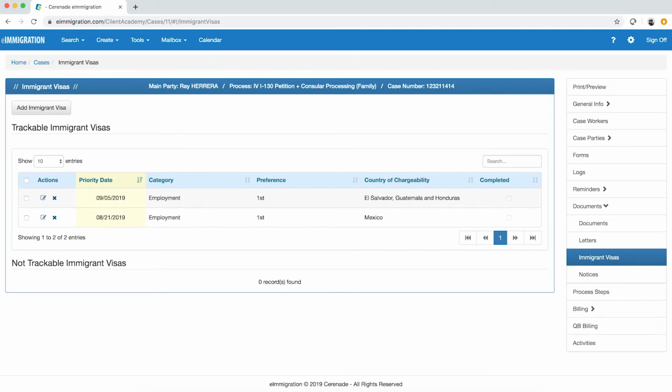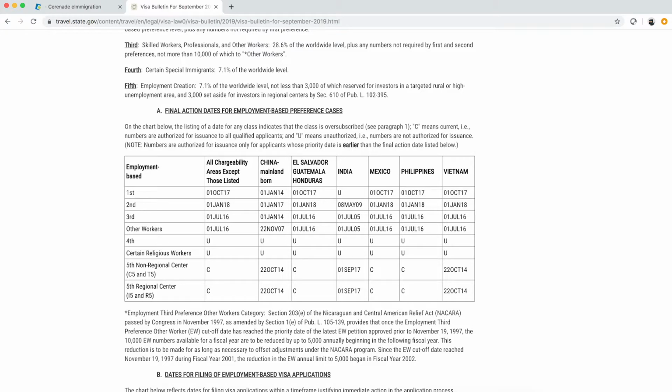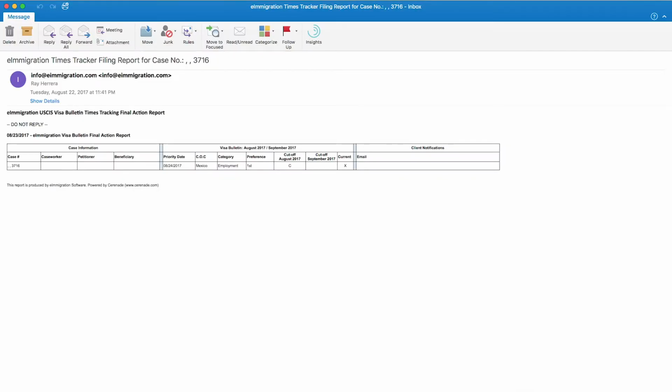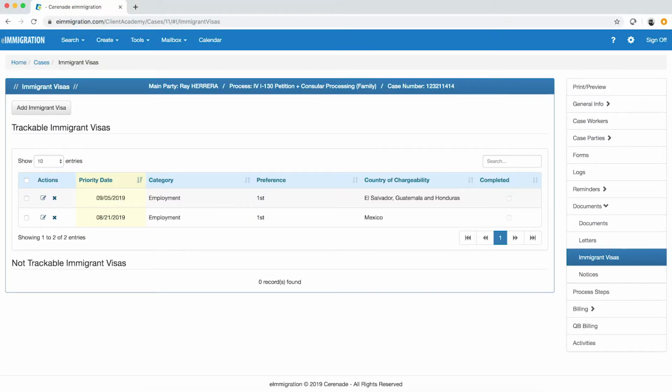By saving and inserting this info, the software will now check on a nightly basis for these dates. It will also update if there are any date changes on the Visa Bulletin. As soon as it sees that your client is now current according to the Visa Bulletin, you will get an email notification with those details. The software essentially becomes in charge of tracking, notifying you, and avoiding missing these dates.